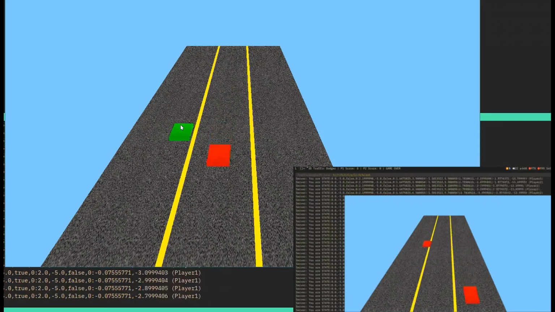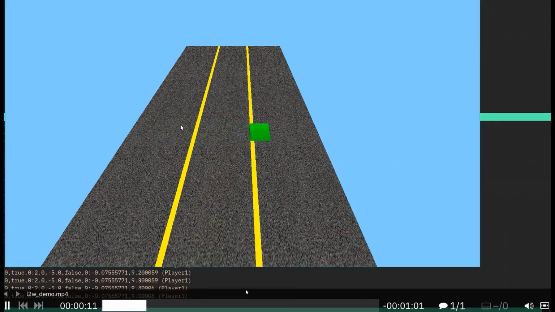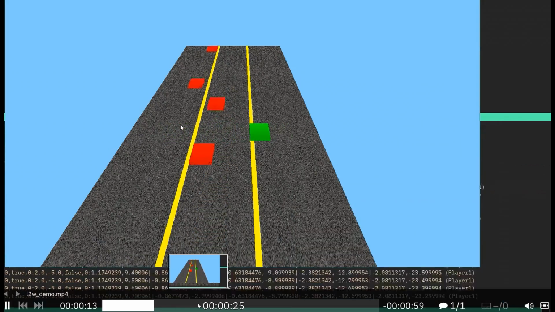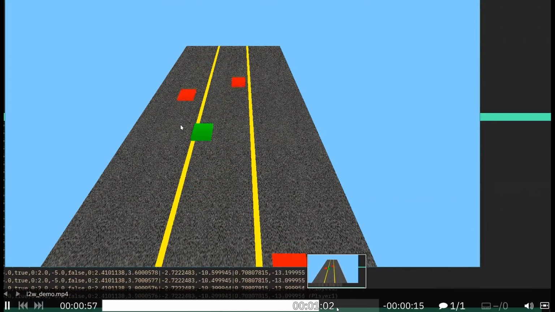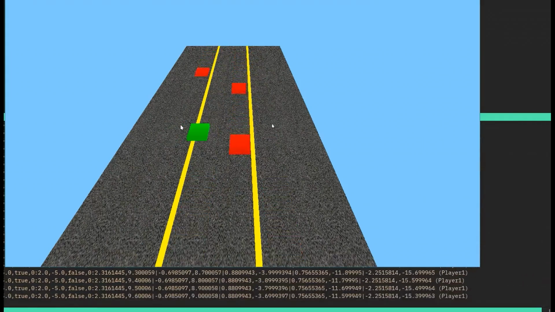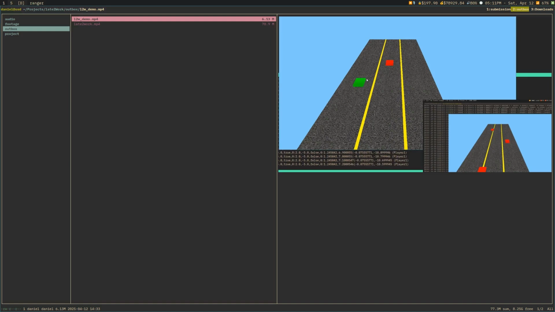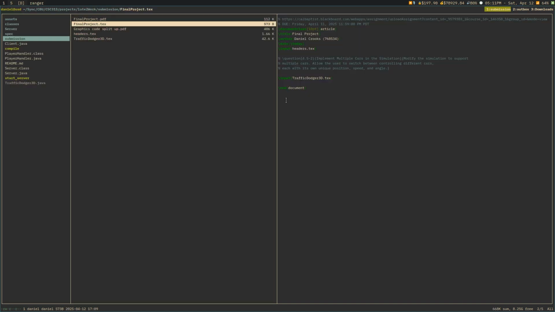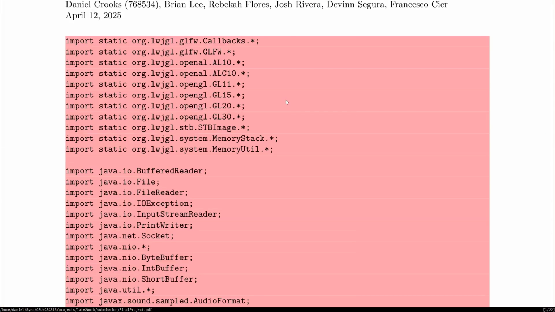Yeah, let me skip through this. We have 5 minutes of gameplay, but I don't want to show that right now. I'll do that on our thing. Okay, let's go through the code.